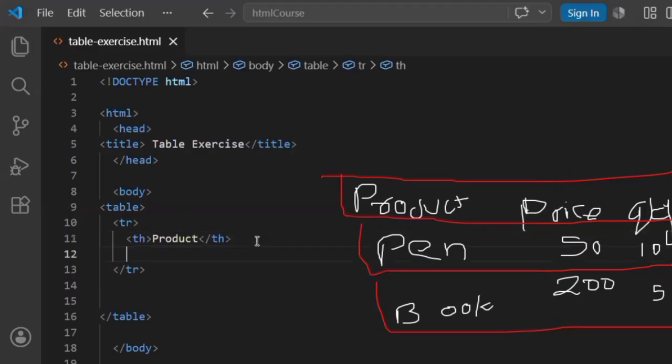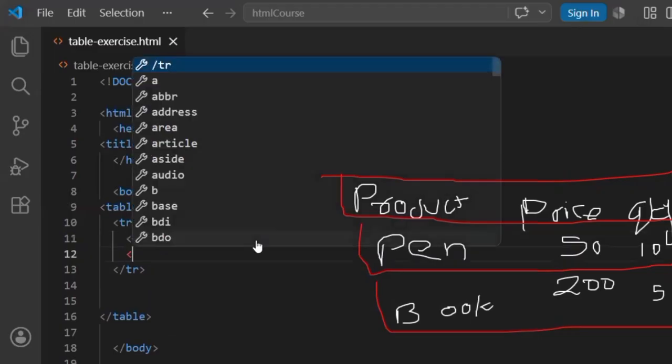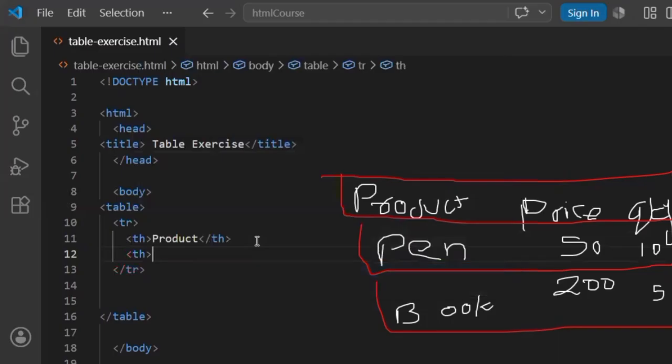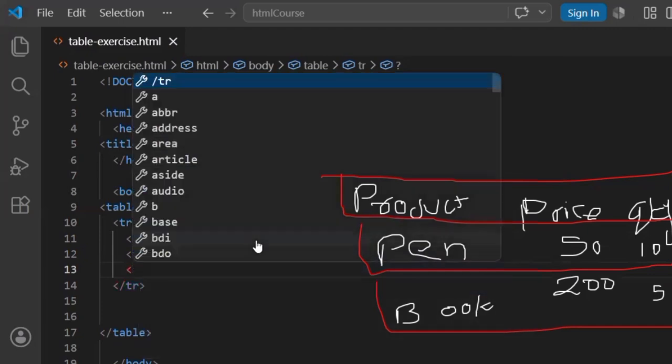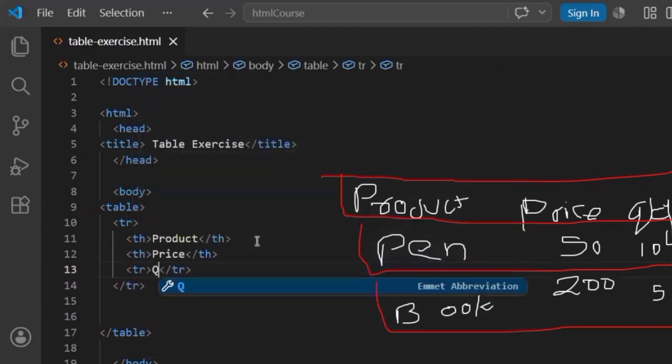Product, th is table heading. Right now you all have to know. Next, price. And next, tr, quantity.